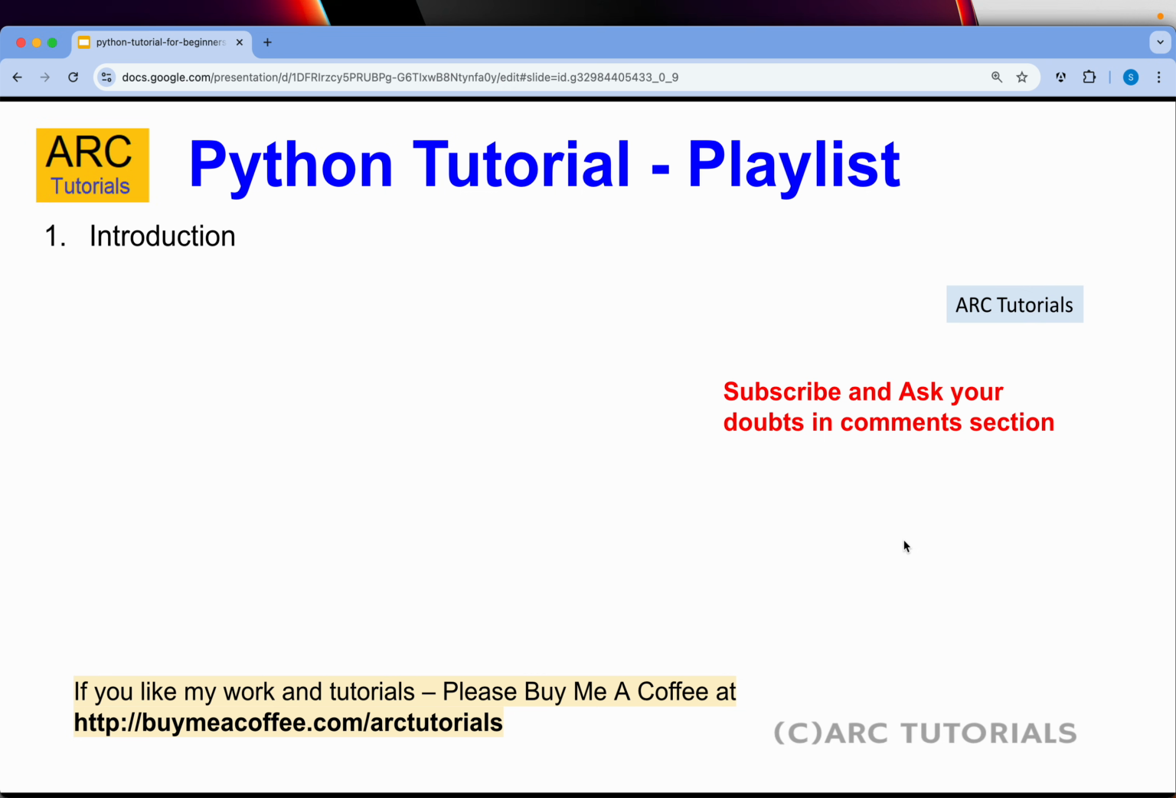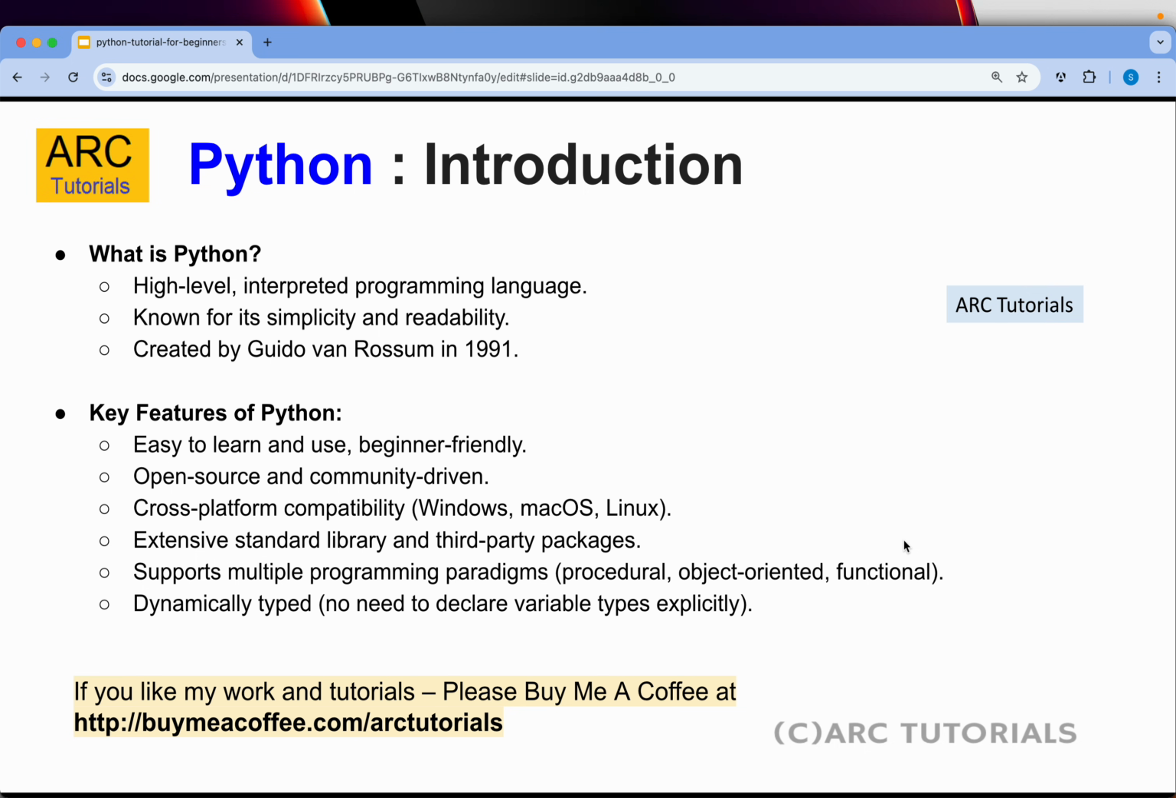Alright, so like I said, the first episode today is going to be introduction. So let's talk some basic stuff first, which is what is Python. Python is a high-level interpreted programming language. Here is the catch. A lot of people think Python is a compiled language. It is not. It is an interpreted language. Now, what do I mean by interpreted language? Its code is executed line by line by an interpreter at runtime, rather than being compiled into machine code beforehand. That's why it is called an interpreted language.